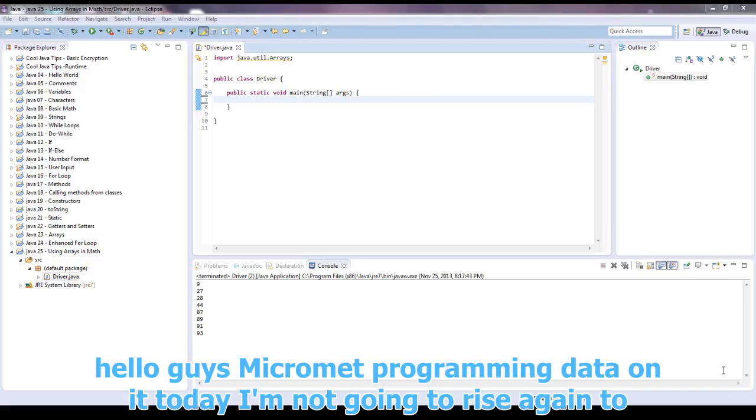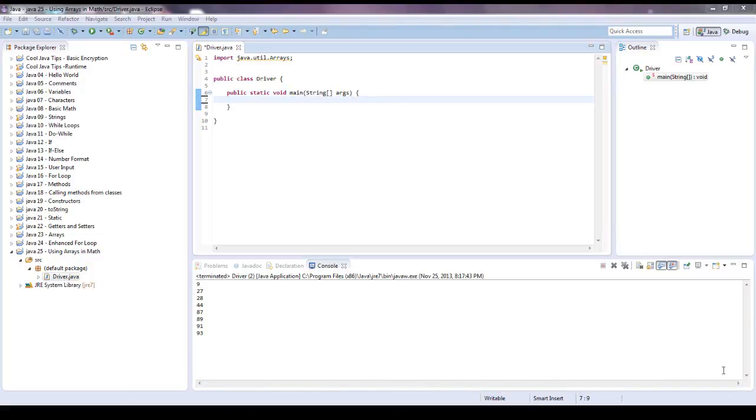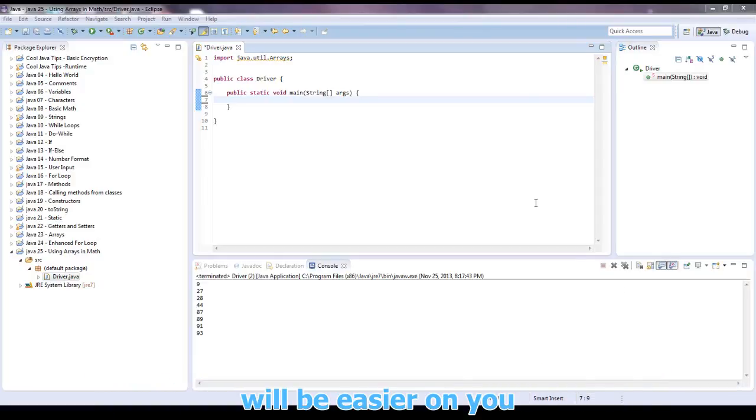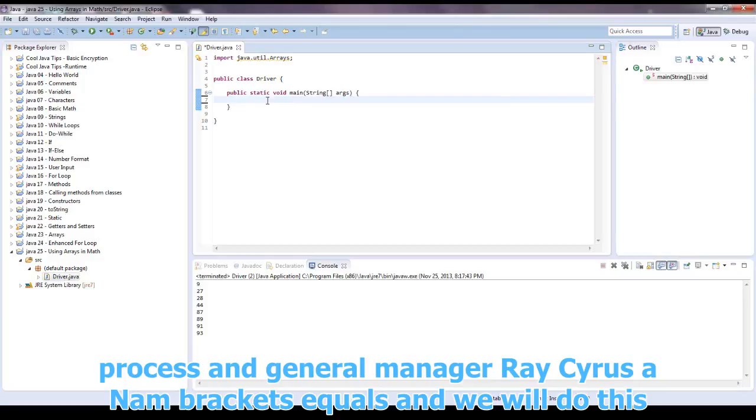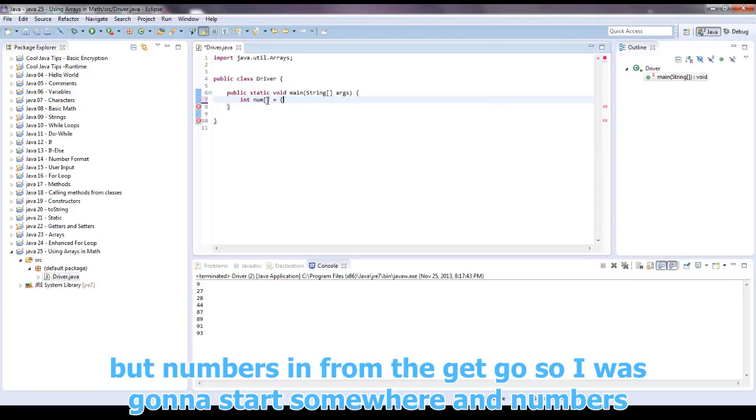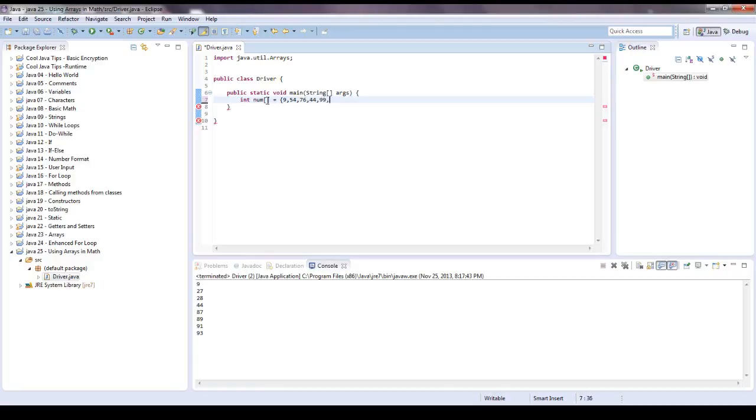Today I'm going to go into arrays again. I'm going to show you a couple cool things you can do when you're dealing with numbers, how to make life a little bit easier on you. First, let's instantiate a little integer array, let's say num, brackets, equals, and we'll just put numbers in from the get-go. So just going to start hitting some random numbers.